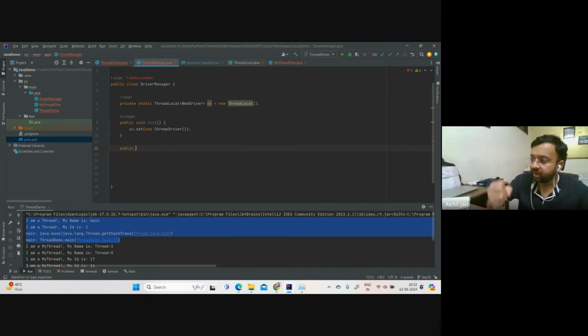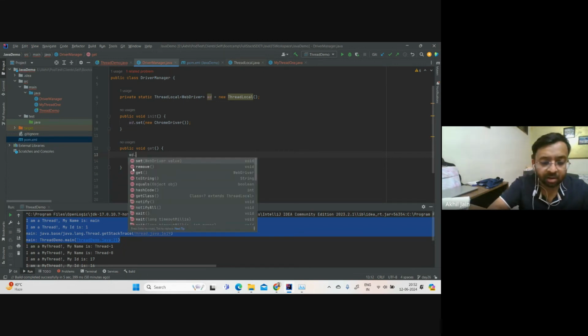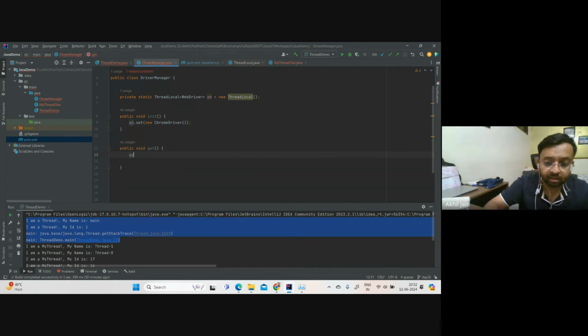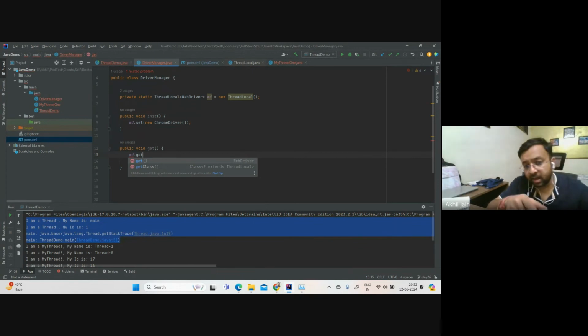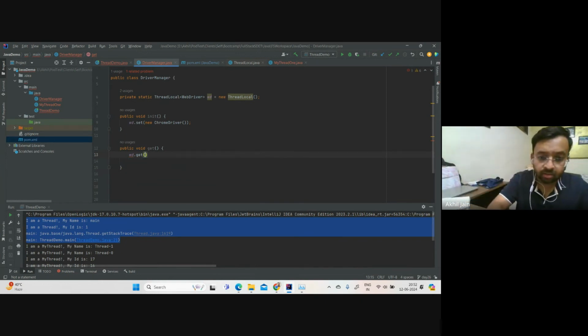Now let me write the get method first. Public void get. Now for the logic, I want to get this variable from this, so I will say wd dot set. Sorry, not set, get. Wd dot get. You can see it is not accepting any input. The get method is not accepting any input. It is just saying get. If I use it and I want to return this to someone, I will say return. Now it is complaining. Why? Because I am using void.